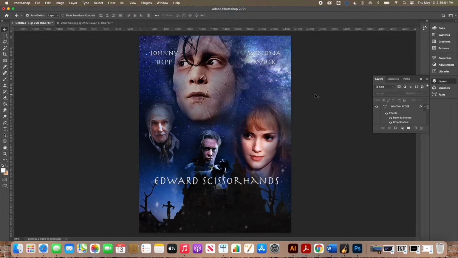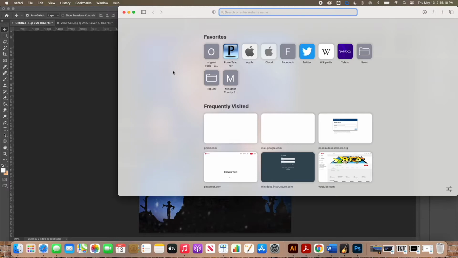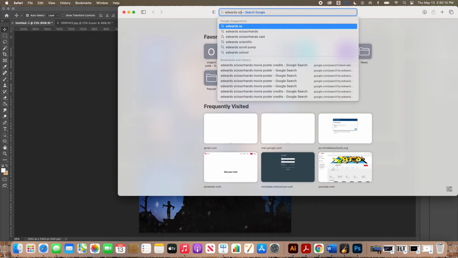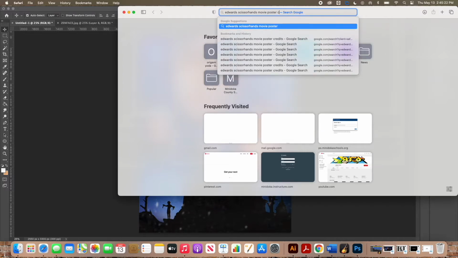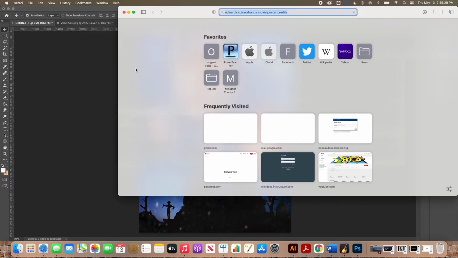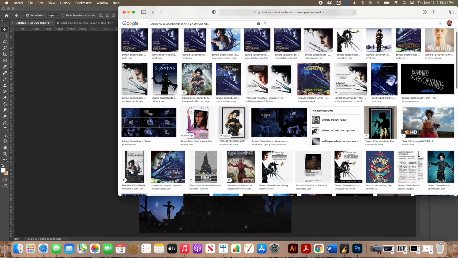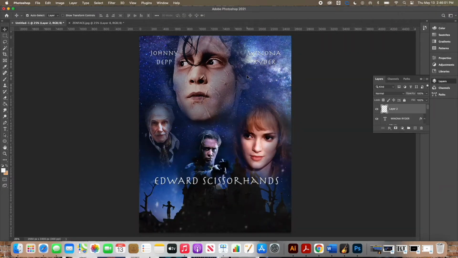Alright, so we could type out a bunch of movie credits, but I think this is what we'll do, and it'll be easier, and it'll look nice. Let's go on to the internet and look up Edward Scissorhands movie poster credits. I'm going to find one of these movie posters that has movie credits at the bottom, copy this and drop it into my Photoshop file.